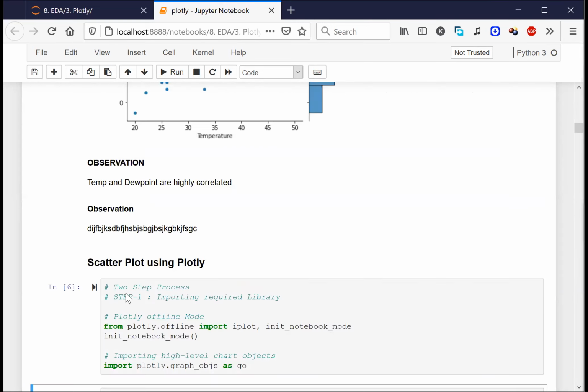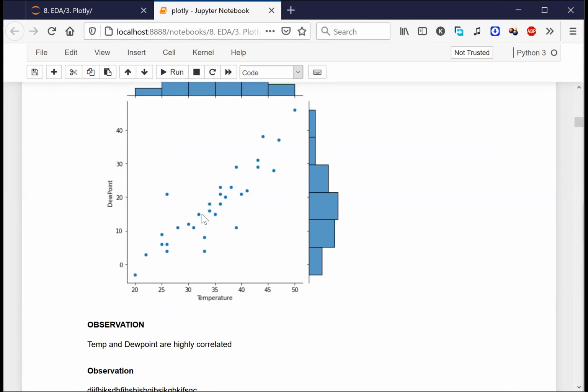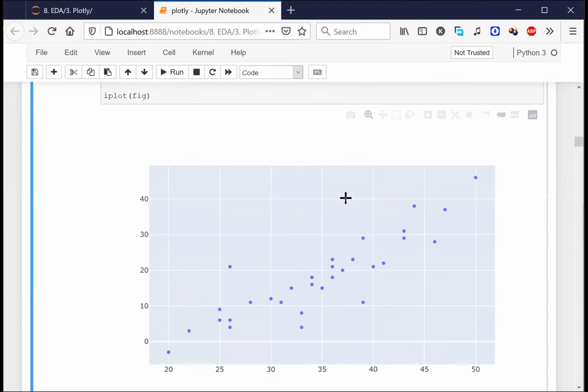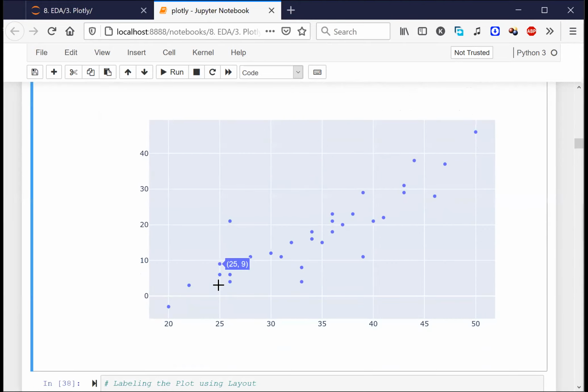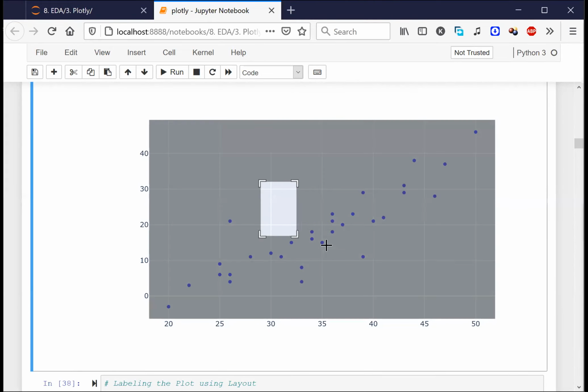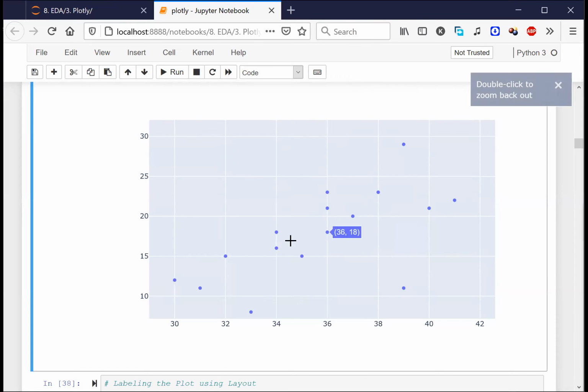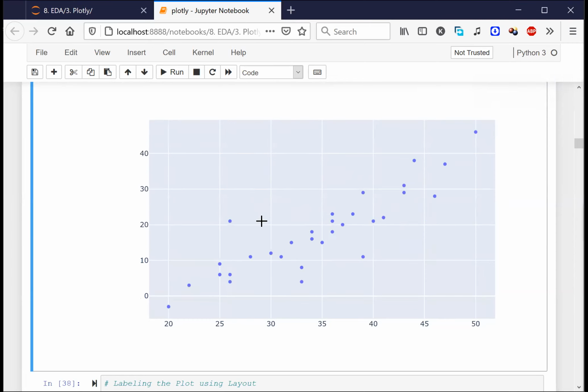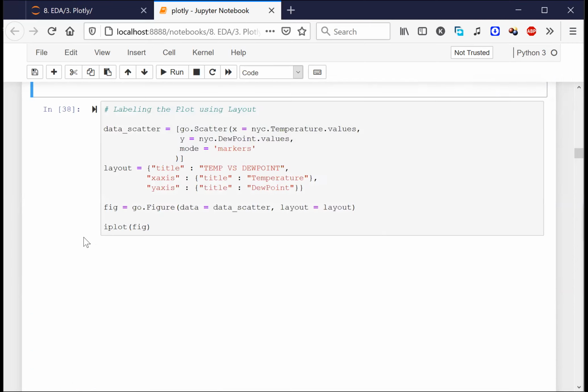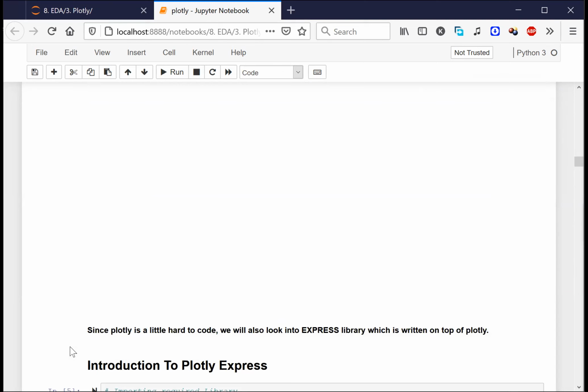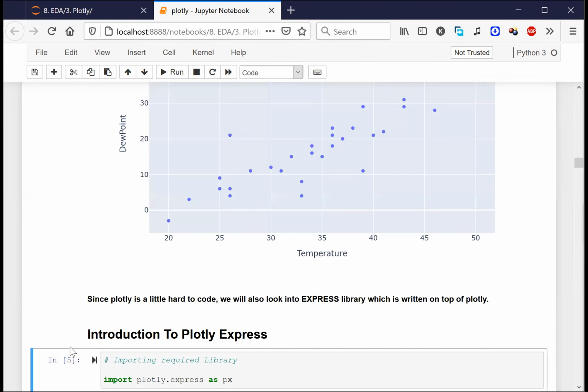Seaborn doesn't have this feature. It is not interactive plotting, right? But if you see this thing, it is interactive, right? You can interact with the plot. You can also zoom in. Maybe let's say you want to look at this part of this entire plot. You can zoom into this plot, right? You can come back, right?